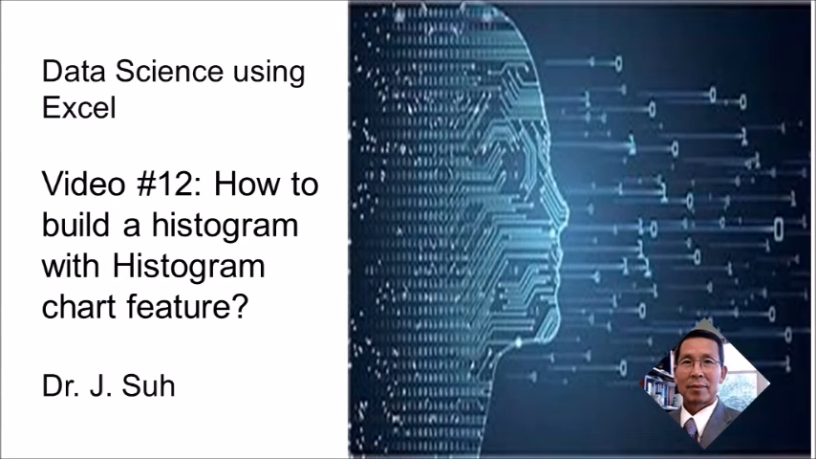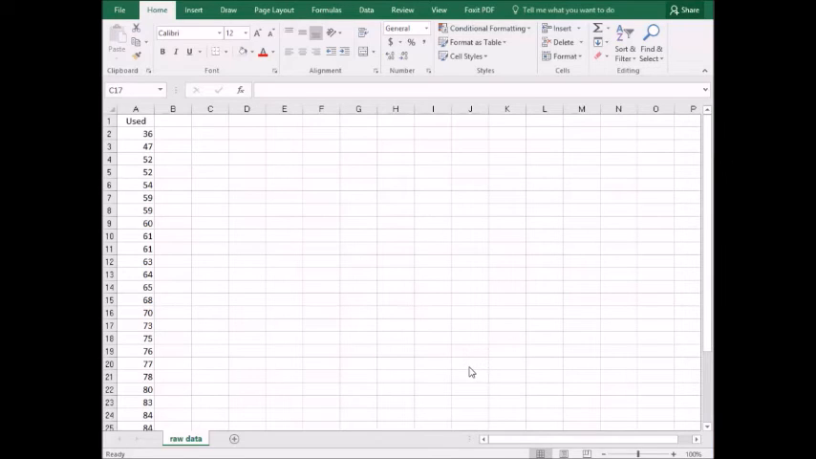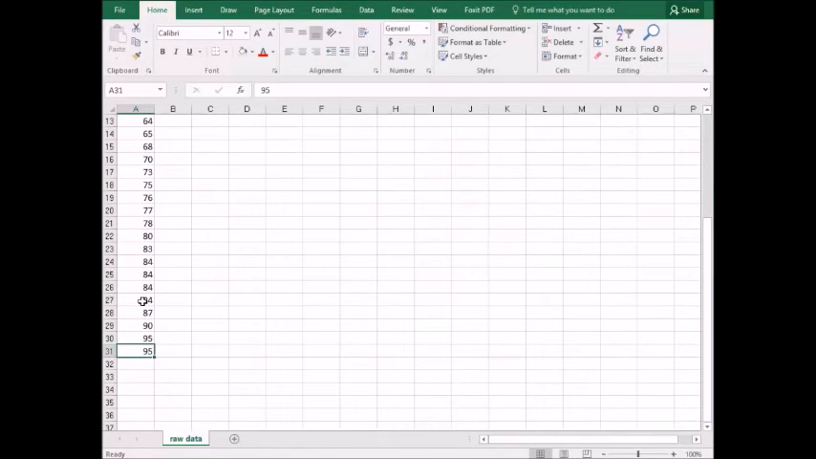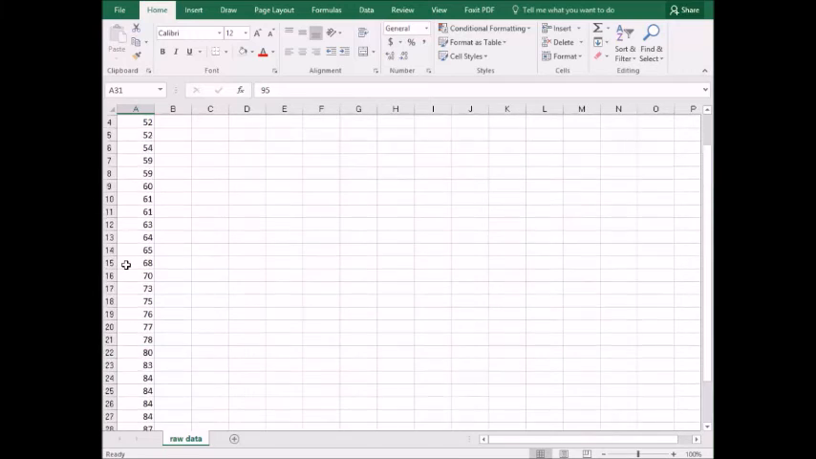In this video, we will build a histogram using the new histogram chart feature in Excel 2016. The data you see here represents the number of times 30 different ATMs were used on a single day. I've sorted the data so that we can see the distribution of raw data. In other words, one ATM was used 36 times and one was used 95 times. The others were in between those two values.